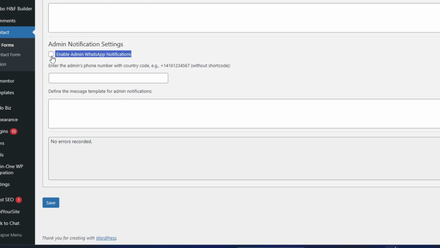Enter the phone number in the admin notification settings where you want to receive messages. Always include your country code with the number. For example, start with the plus sign, followed by the country code and your phone number.